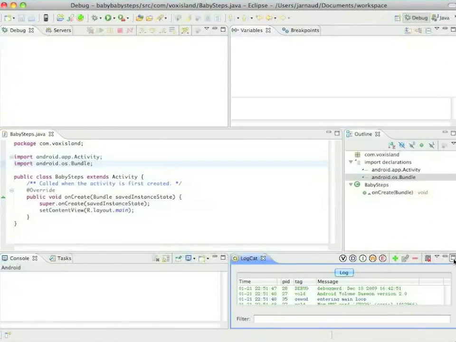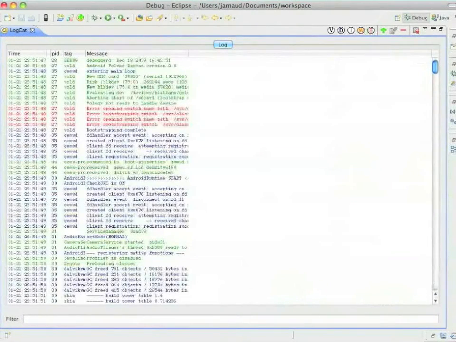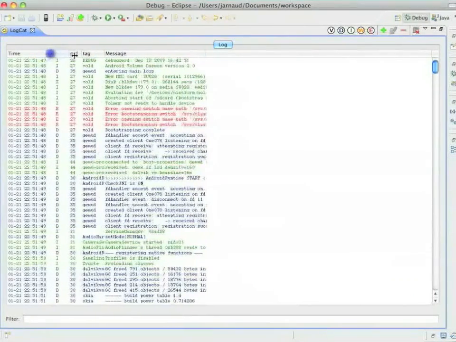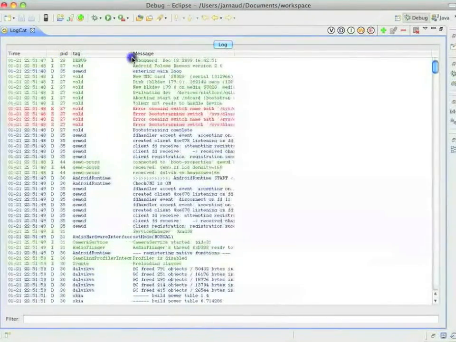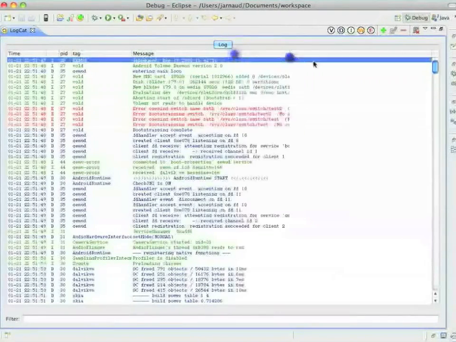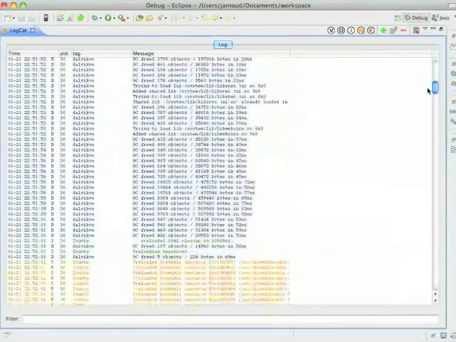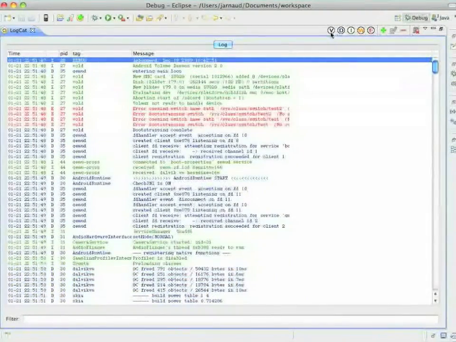You will have access to the variables and the breakpoints in this panel. You will have the outline panel and the Logcat, which is going to be very useful to know what's going on in your emulator or on your phone. So let me maximize this panel. The Logcat is basically, I would say, the syslog of the Android phone. So you will have really a lot of information, which can make it a little bit difficult to read. But you have different levels, so you need to filter and get what you need.